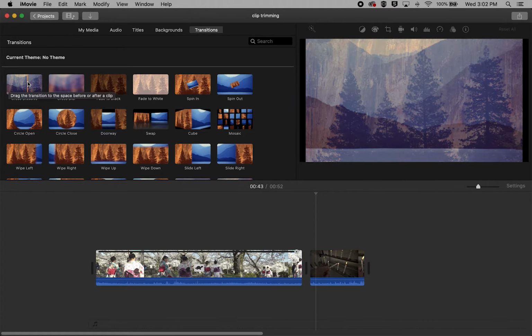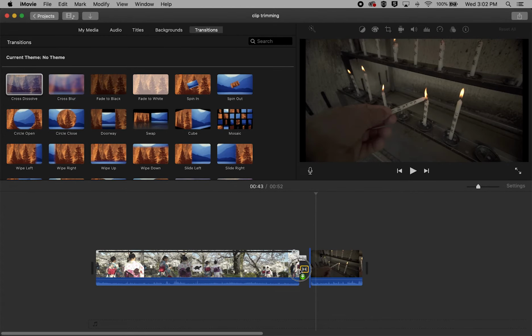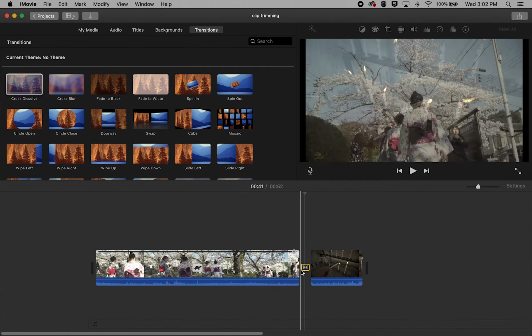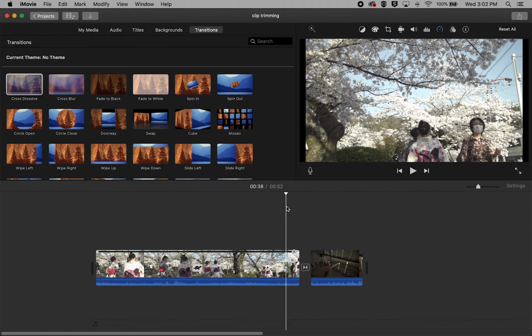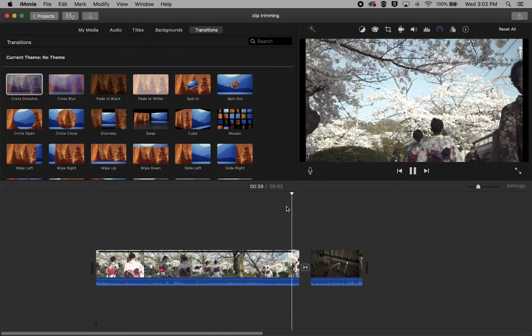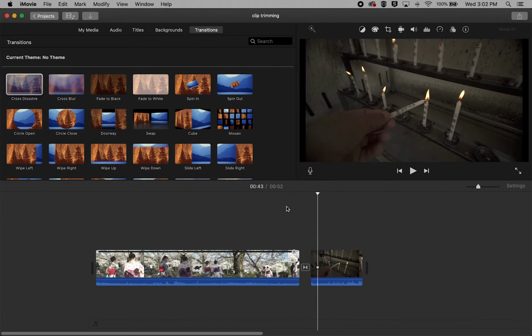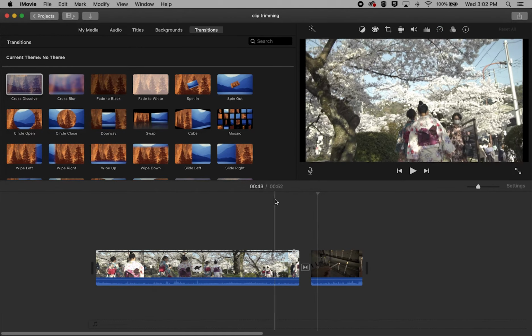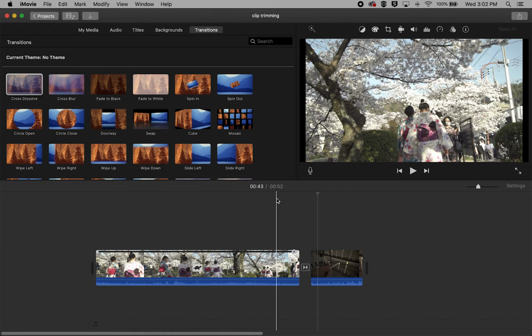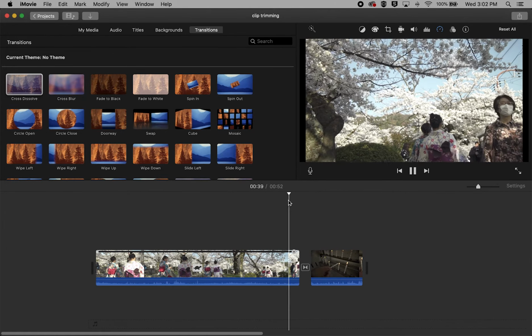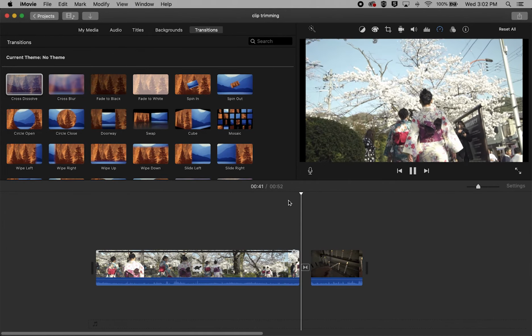So same thing as bringing down a clip to your timeline, you do the same thing with the transition. So you just select it, click and drag, and we add it between the two clips. And now let's see how it looks. This computer is a little bit slow, working with 4K footage here, so the transition doesn't look as smooth yet.